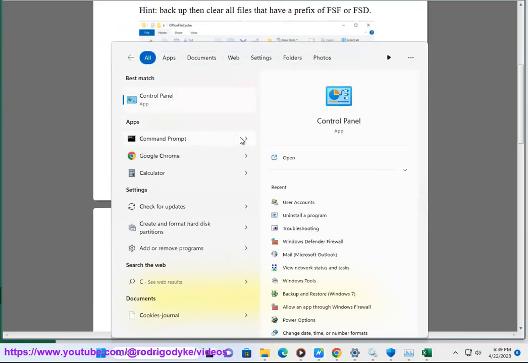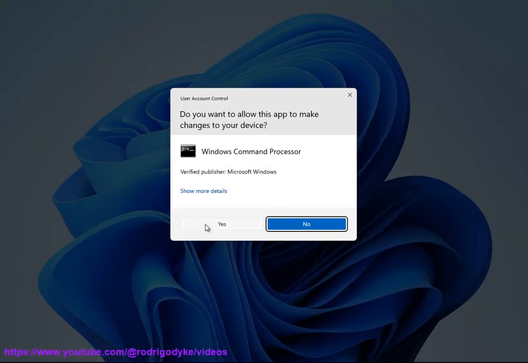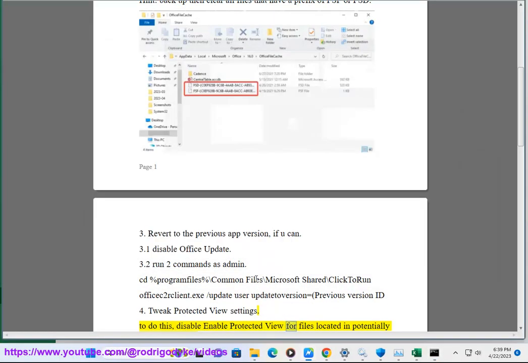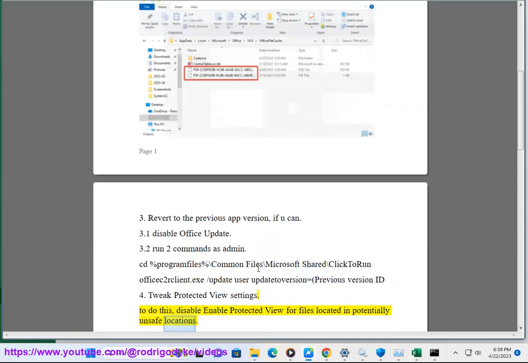4. Tweak protected view settings. To do this, disable "Enable Protected View for files located in potentially unsafe locations".